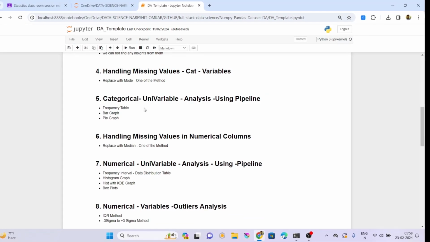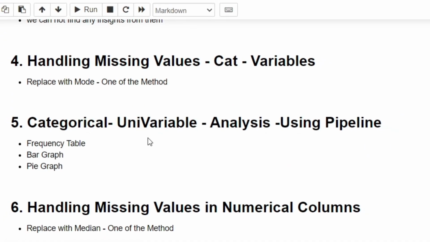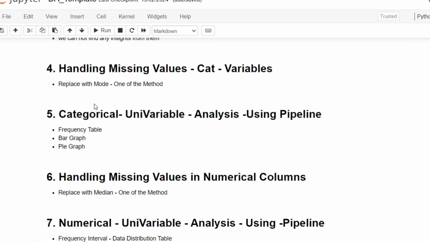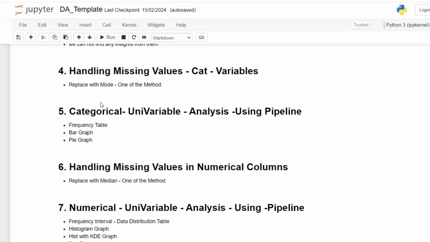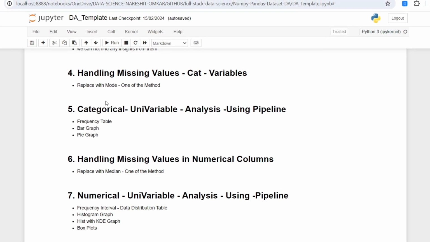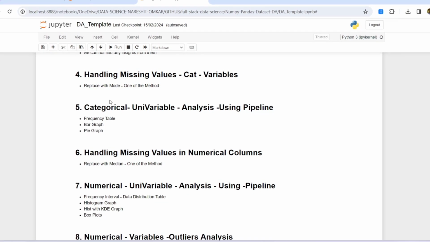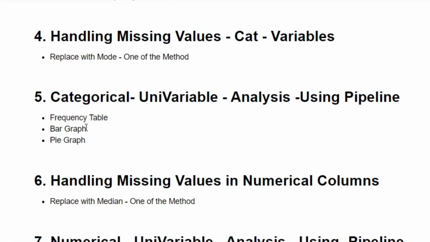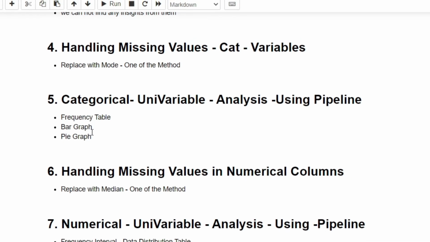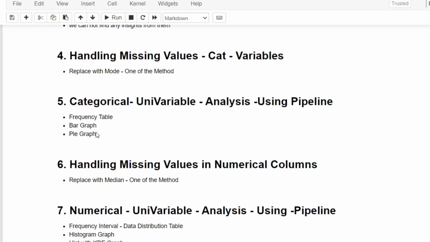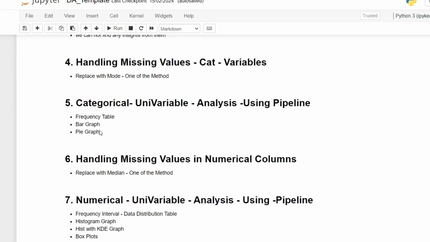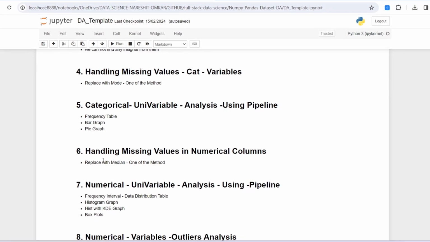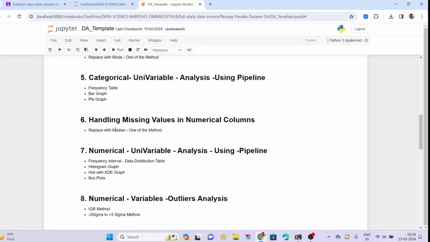Fourth one will be handling the missing values in the categorical variables, replacing them with the mode. This is one of the methods. If you feel there is a better approach for the given data set, please follow it. Fifth point is categorical univariate analysis by using the pipeline, where we create a frequency table, bar graph and pie graph. For all the categorical variables inside the data set, we need to repeat and write the observation.